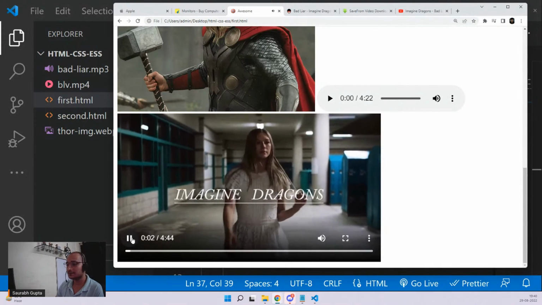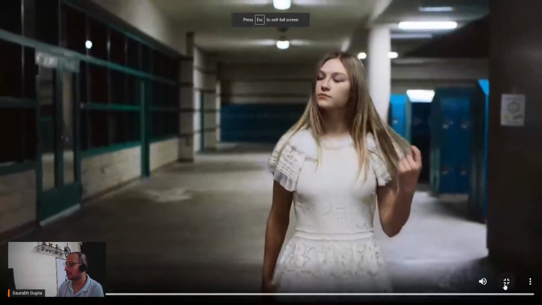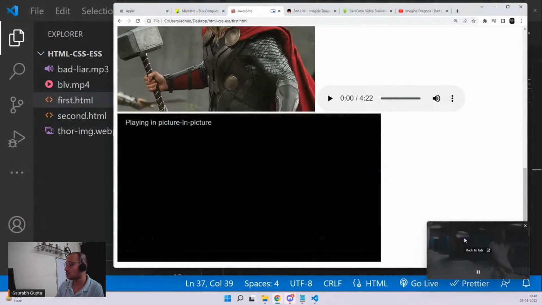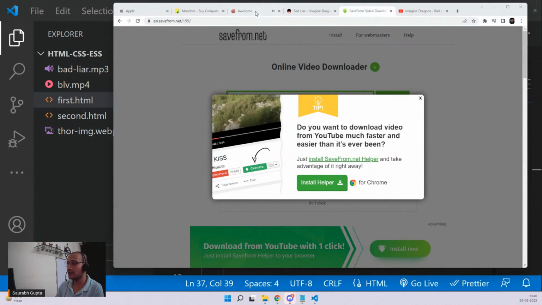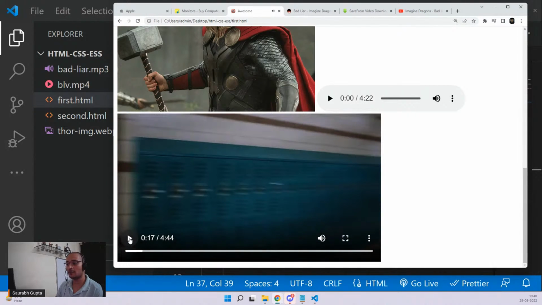See that, everyone? It starts playing. You have all the options: mute, full screen, playback speed, and picture in picture also, so that you can go to some other side and still see it in the side. So all these options are there. That's how your video tag works.